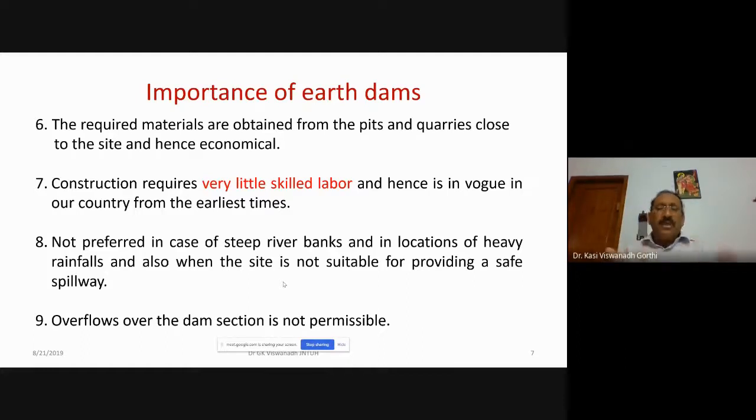So overtopping will not be permitted. Overflow over the body of the earth dam will not be permitted in any case. So you need to have a safety valve in the form of a spillway. If there is no good location available for locating the spillway, probably you should not plan for any earth dam.